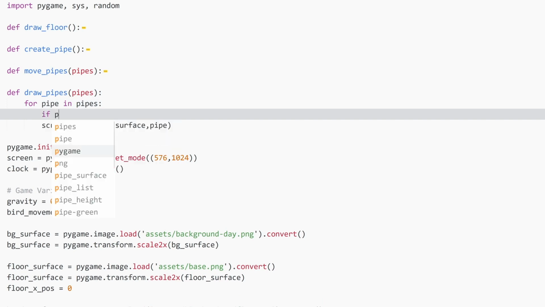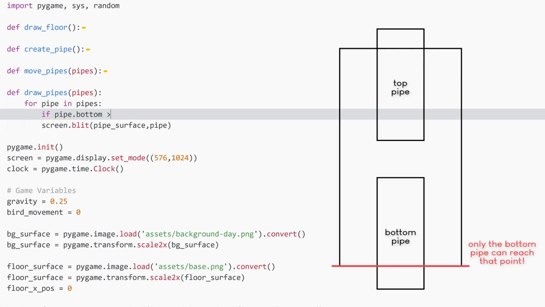So what I want to do, if pipe.bottom is greater or equal than 1024. And if this is the case, we know that the pipe is on the bottom. So basically what happens here is if the bottom of this pipe is outside of the bottom part of the screen, so it is greater than this 1024, then we know it is on the bottom of the screen, because the top pipe would never reach that position.